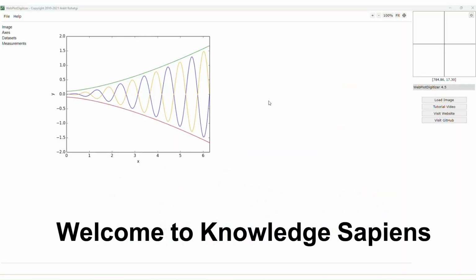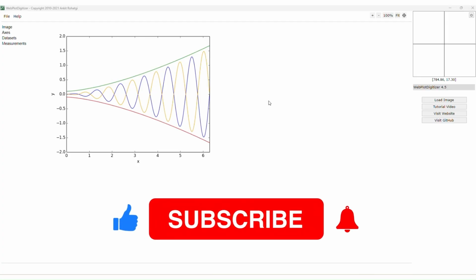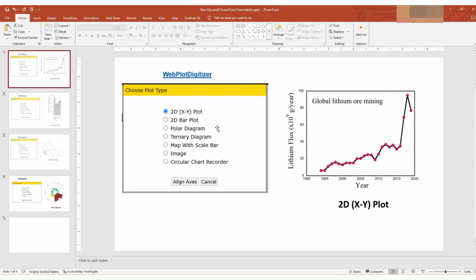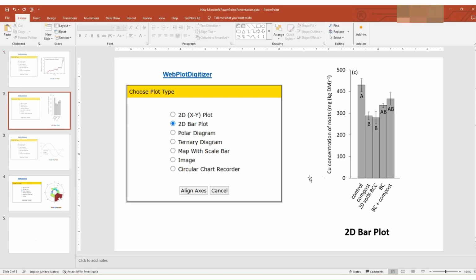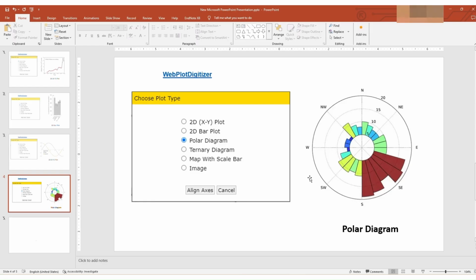Hi there. This is the third part of WebPlotDigitizer, in which we learn how to extract data from the polar diagram. In the first part we learned how to extract data from the XY plot, second was a 2D bar plot, and next was also a 2D XY plot. And in this tutorial we will learn how to extract data from the polar diagram.